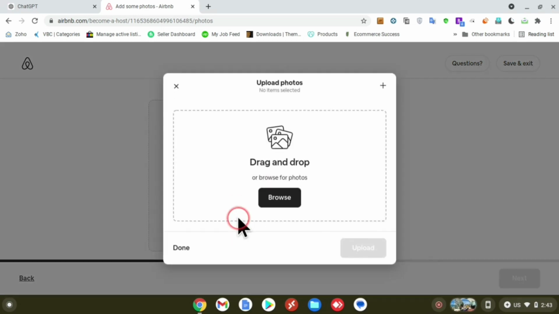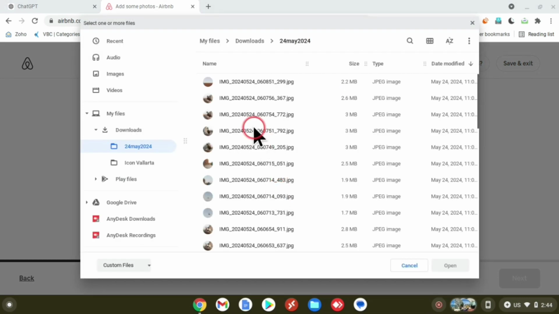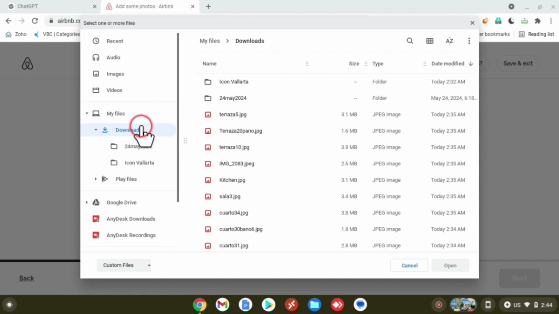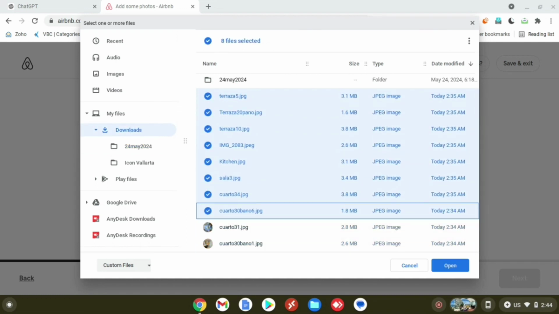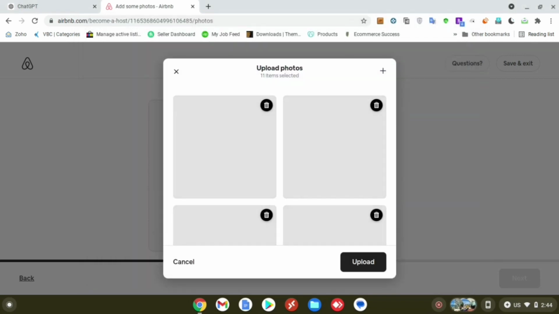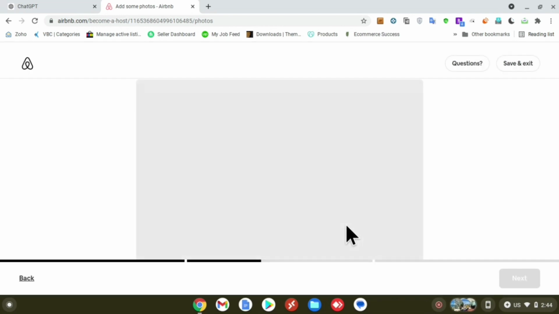So here we just add the images. The least you have to add is 5 images, but the more you do, the more beneficial it would be for you. So here I attach my property images. Okay, here we go. These are just a few I'm attaching for now. We just click on upload. So the images have been uploaded here.